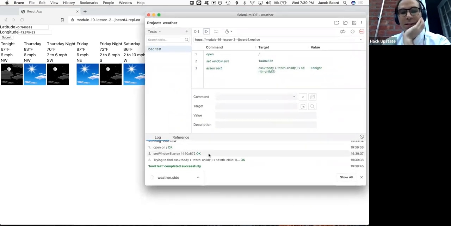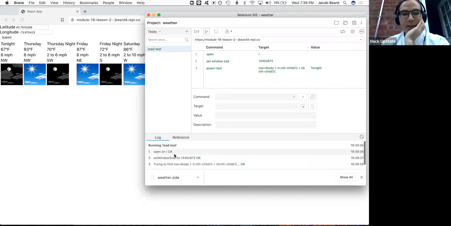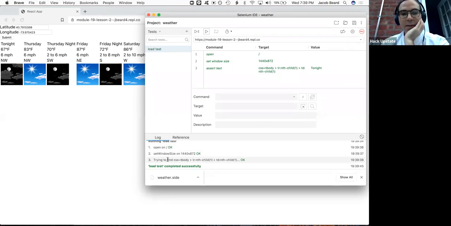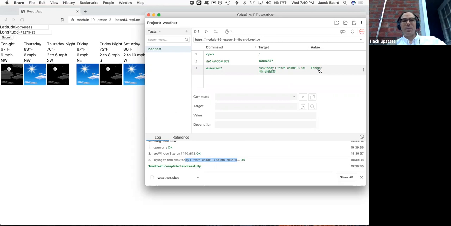And you can see what it did. It opened the web page, set the window size, and then it went into the web page and it looked up the element using this CSS selector. So it looked up the element that I specified, and then it checked to make sure that the value said tonight. So you see that was a super quick and easy way to write a simple test for this web application.